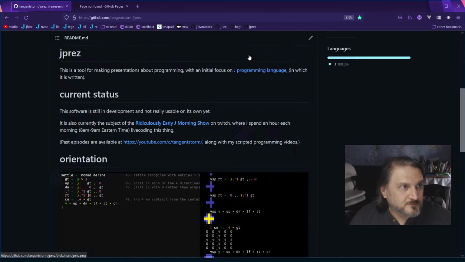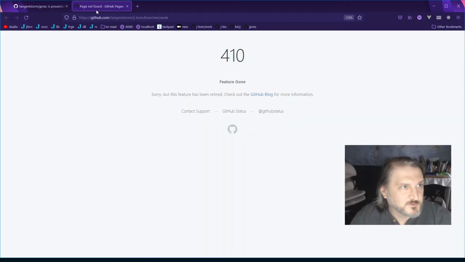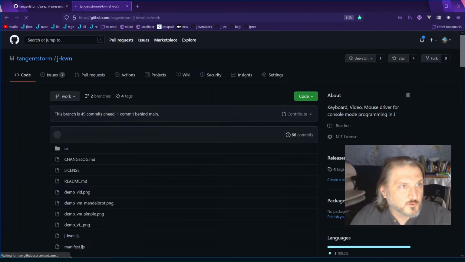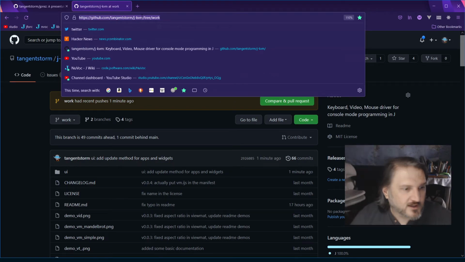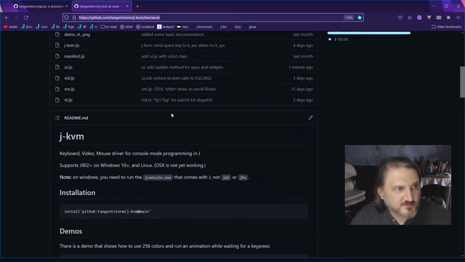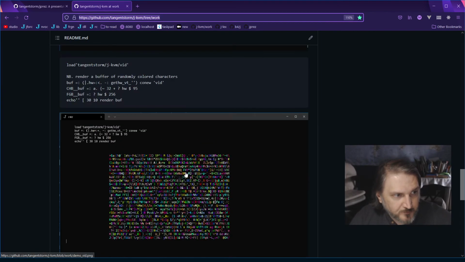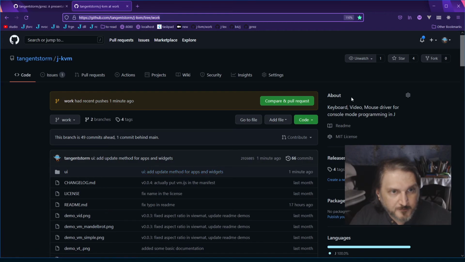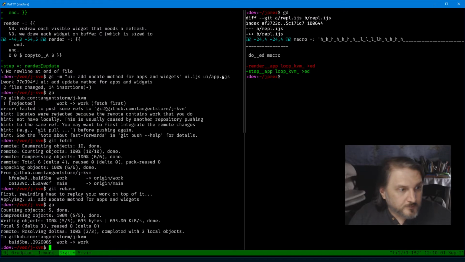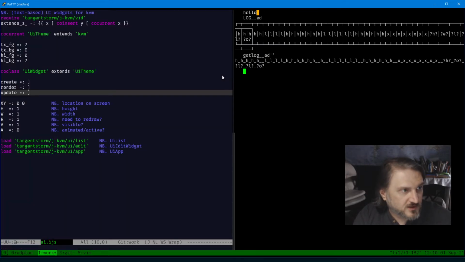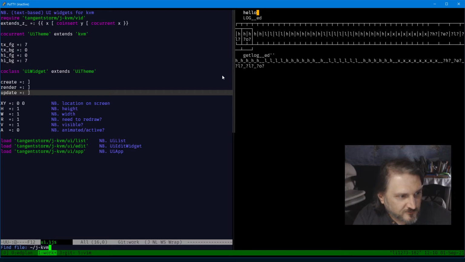Okay, well, what that should be is this right here, jkvm work. I'll go ahead and fix that right now. Anyway, so this is where the keyboard, video, and mouse framework is for the terminal in J. Okay, I'm going to real quick just update that README so the future visitors will not be confused.